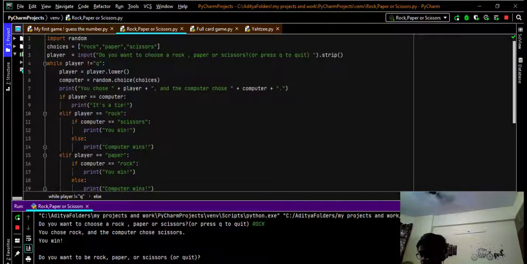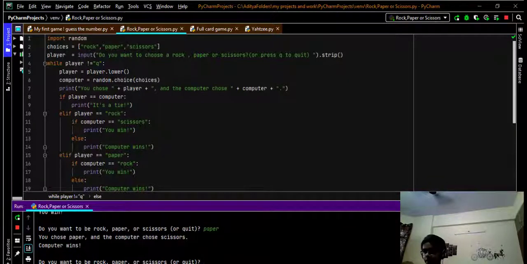Let's try again. This time I will choose paper. This time the computer won again. Then I want a rock. This time I won. Now scissors. The computer won this time. And see, if I write game or any other word, it will show I think there's some sort of error.